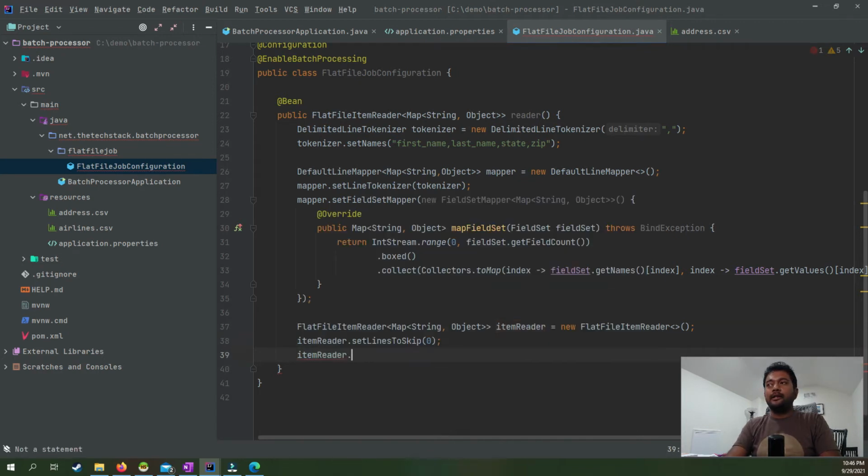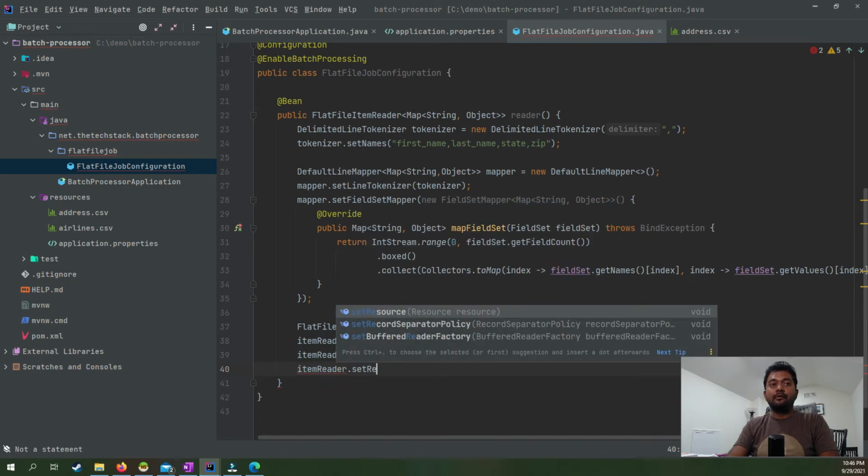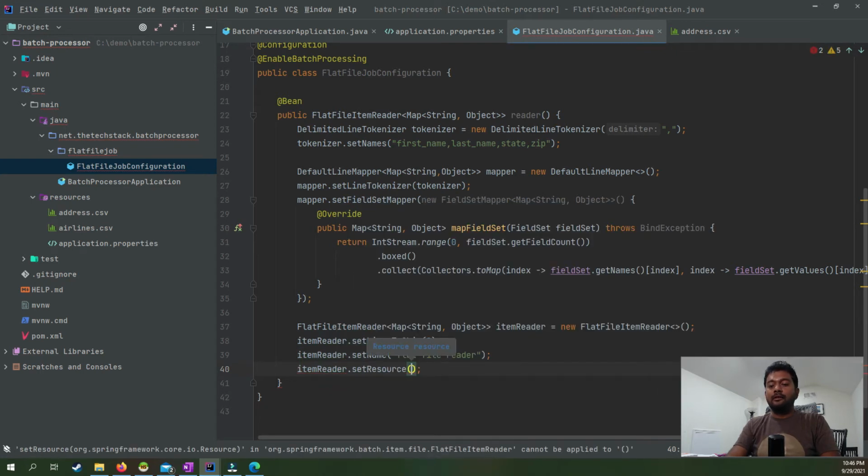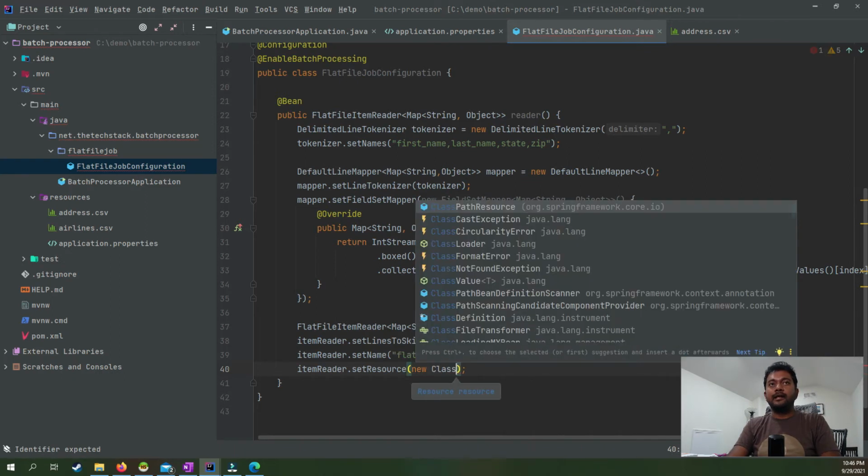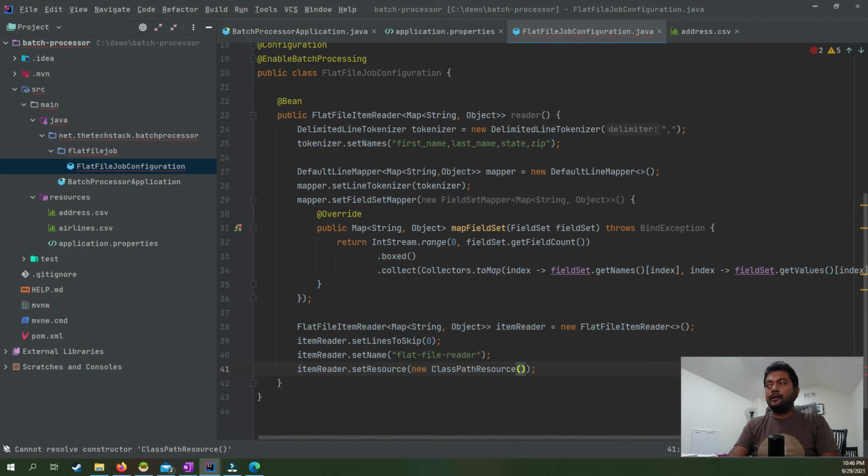and we can give some name to this. So I will call it flat file reader, and we also need to set a resource like the file name, file path. So in this case it is available in the class path. So I will set a class path resource, and I can pass address.csv, right?